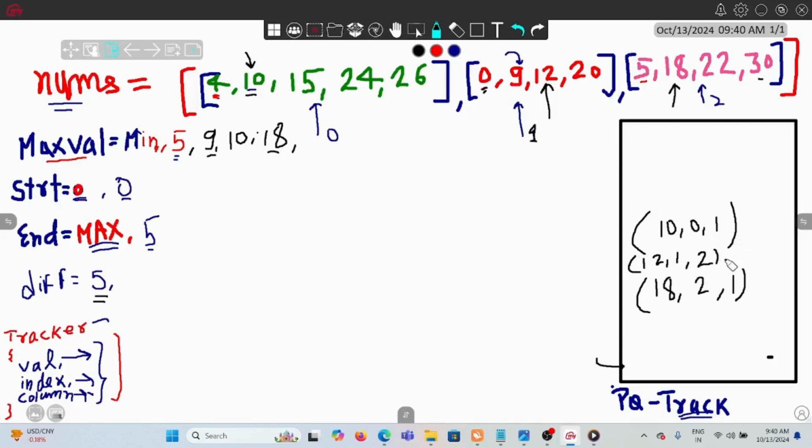Now, this 12 is smaller than 18, so our max value will stay as it is. Now we will remove this 10. 18 minus 10, the difference is 8, which is greater than 5, so we don't have to do anything. We will be removing this one. Now we will look at this list itself.